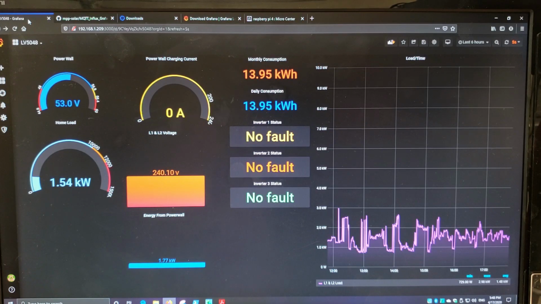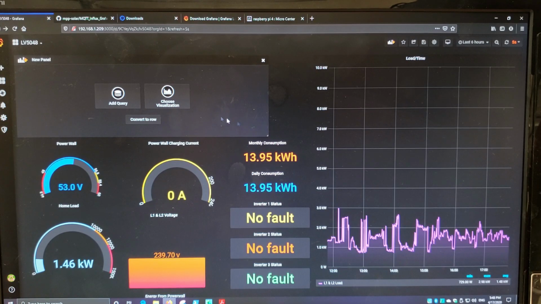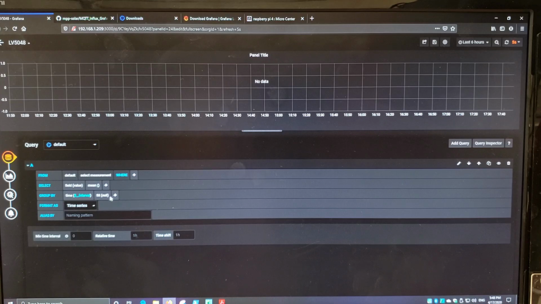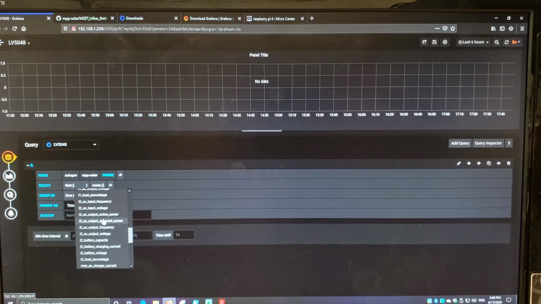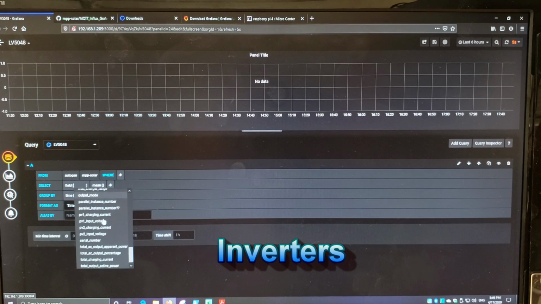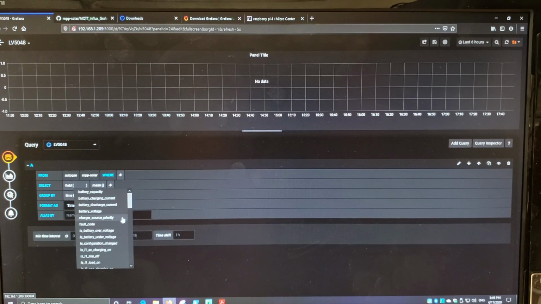We can fit a whole lot more information here. So let me show you. Let's say we want to add another panel to this dashboard. And then let's go from here. If we go here, select our database, and then our MPP solar measurement. Guys, we can access every piece of information from the Powerwalls. Okay, this is all the serial information that comes out.